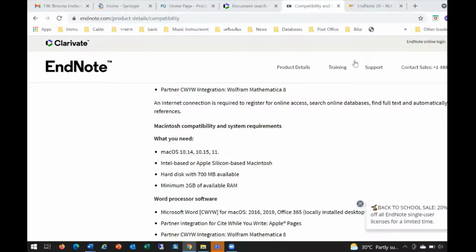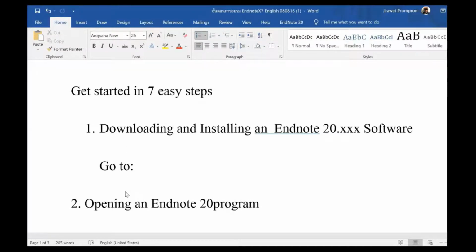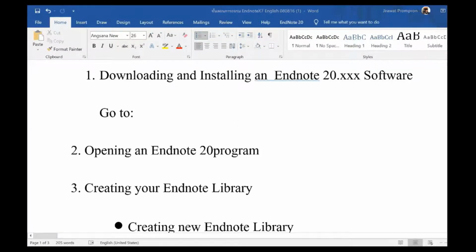And another one, as we started, I already installed it. So let's start with the second step. How can I open it? You just click on the Start menu on the left-hand side and select the Endnote program. Just start the Endnote program.